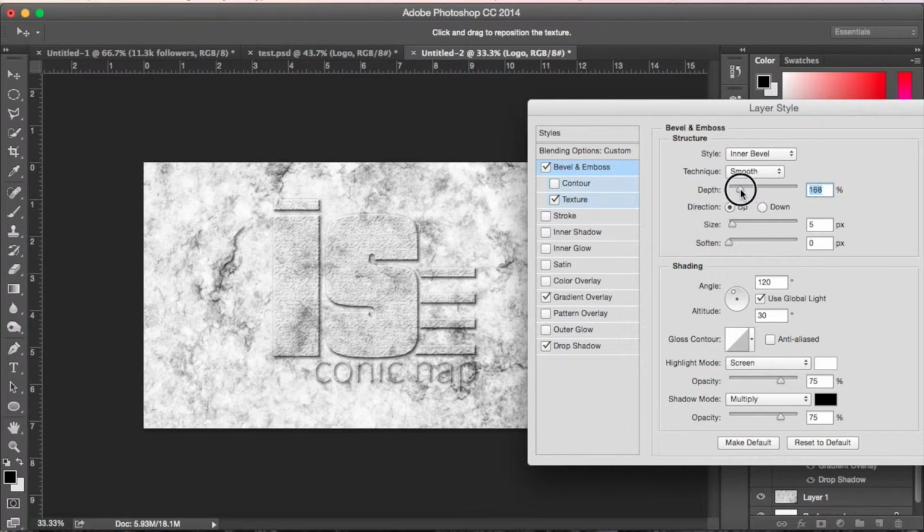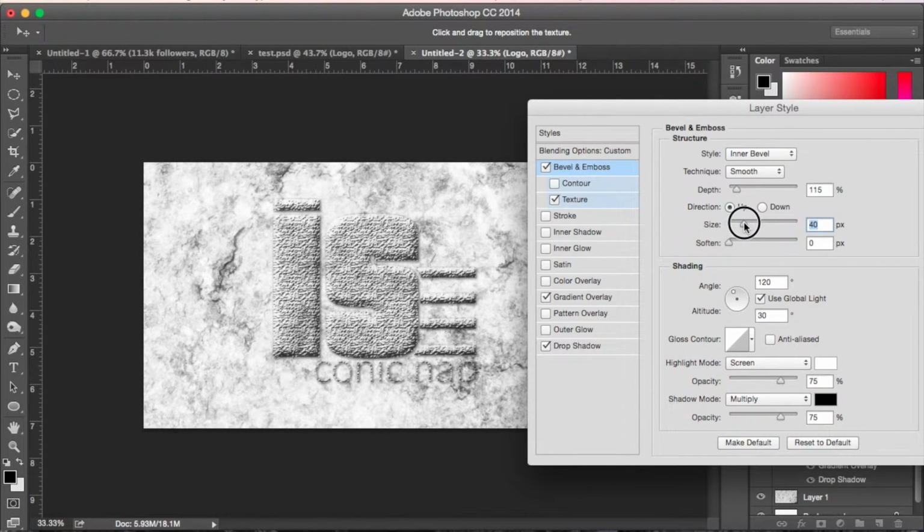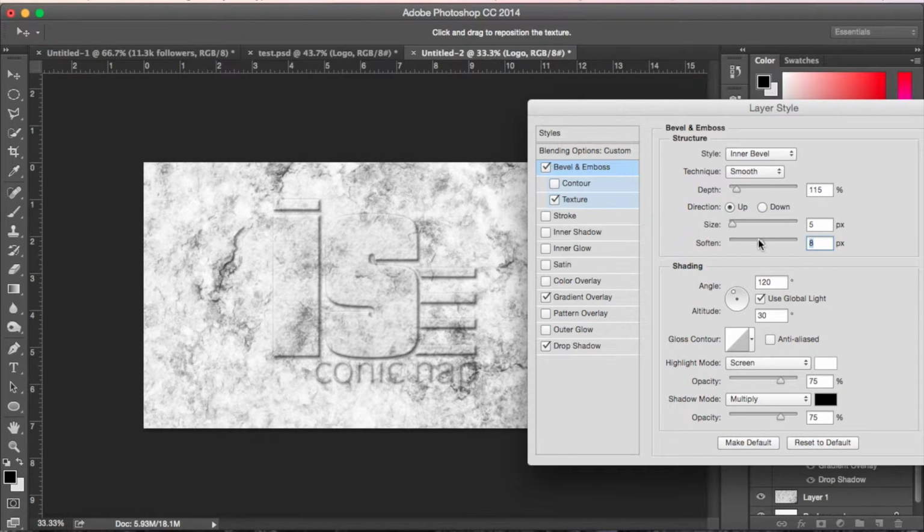We're going to bring it to 115. Basically what that does is make it look more in depth or less in depth. I like mine at 115 because I don't need it to be too in depth. I like it just subtle. The next thing we're going to do is go to size, bring that to 5. Basically what that does is make it look more chiseled. Then we're going to leave softness at 0 unless you guys want it to look a little bit softer, but that's just not what I'm feeling for this video.